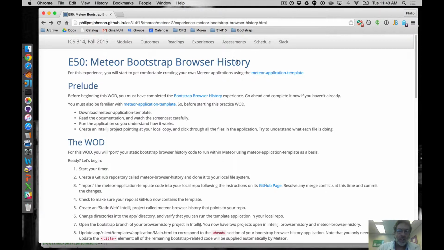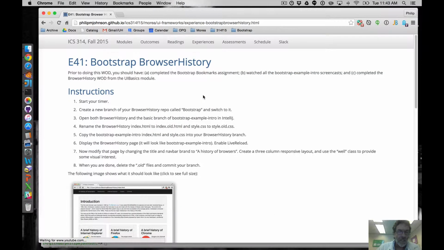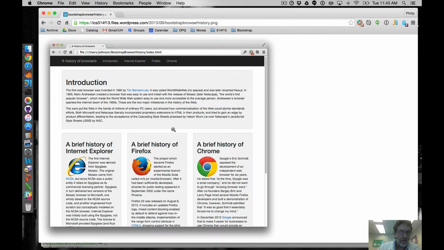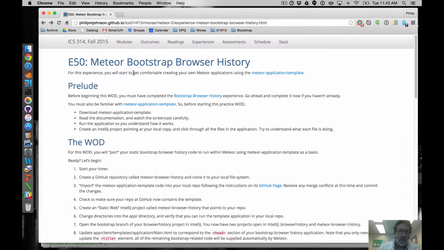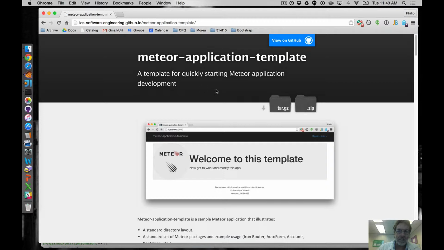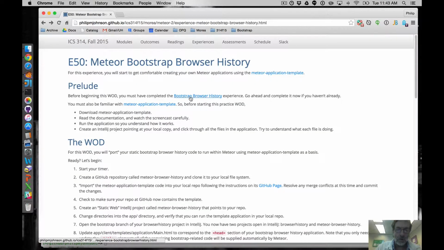What we're going to do in this WOD is take some code that you developed previously, this Bootstrap Browser History, and port it into Meteor. We're going to use this application template called Meteor Application Template, which has a sample Meteor application, and then update that application to display the Bootstrap browser history pages. Or actually a single page, because this is just a one-page thing.